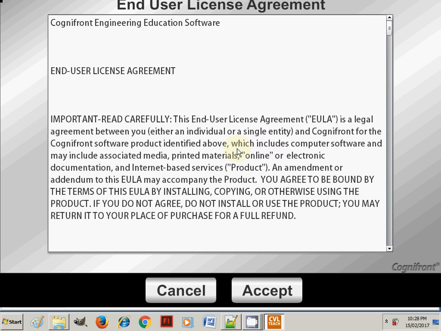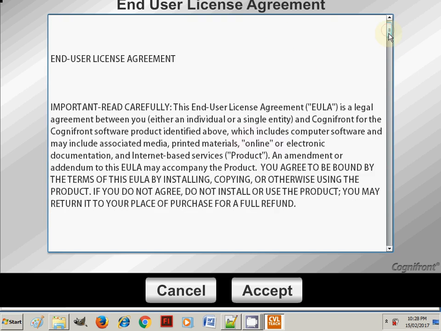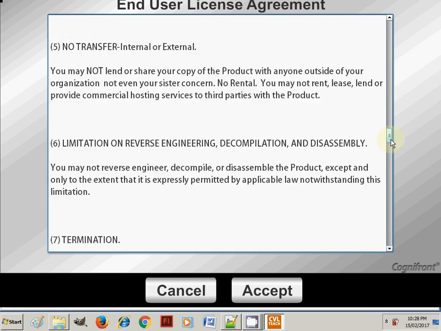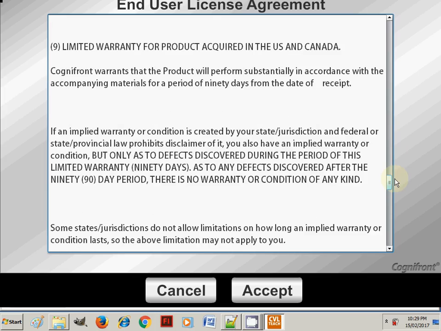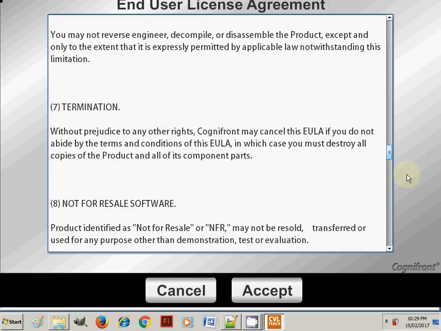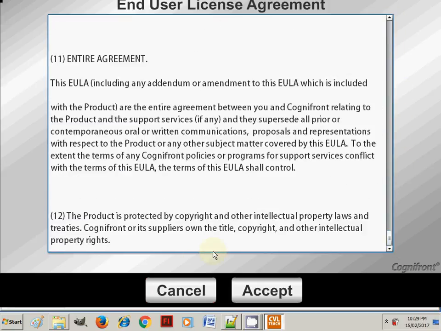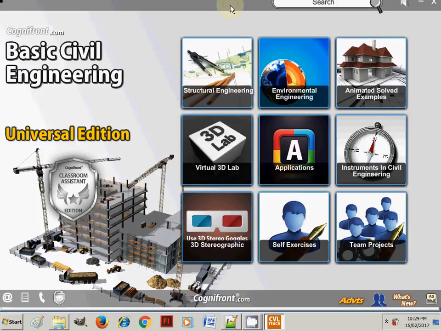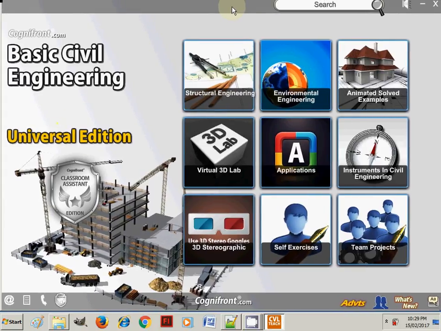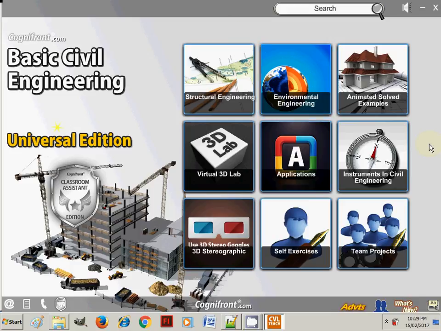Once all goes well, you will be presented with a license agreement. Read carefully. This is an important agreement between you and Cognifront. If you do not agree to this, you can cancel at this point of time. But once you accept the license agreement, you are legally bound by the usage terms. So click on accept. Once you accept, the product starts in its full glory, and you will be able to access all the sections. This process is the same for all the Cognifront products.